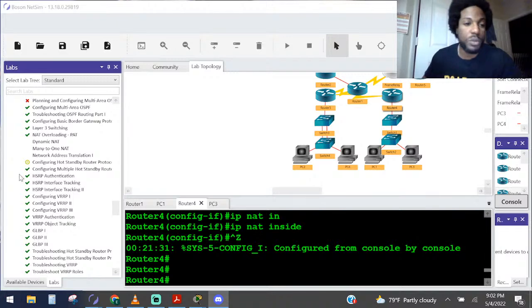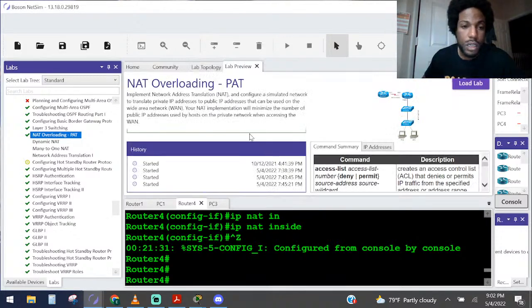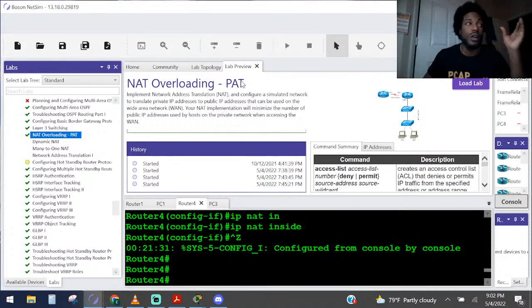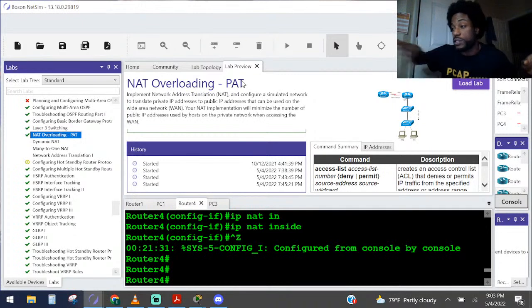We'll be doing this live from Boson Netsim, NAT overloading. Port address translation, PAT, is a way for us to translate a private IP address to a public IP address, but then we add a port number at the end of it, so that we can have a whole bunch of devices on the inside network share one public IP address.